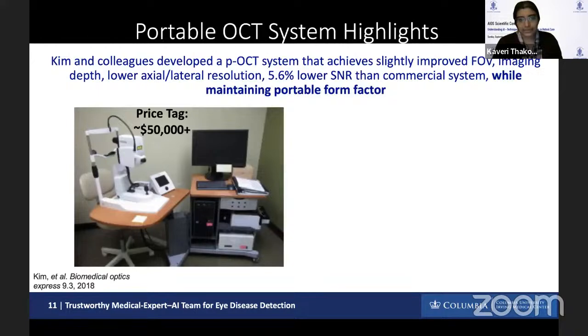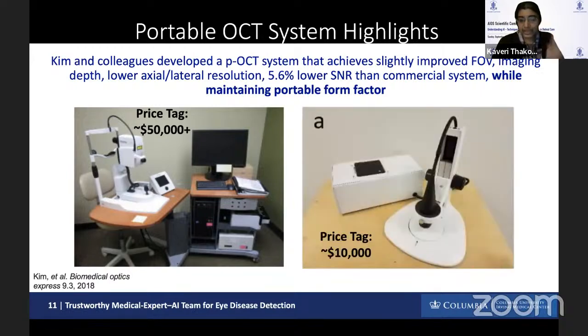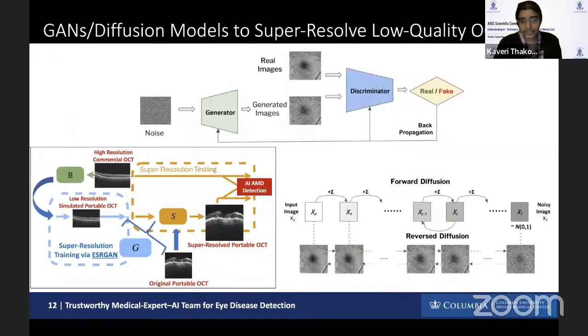And we started by actually collaborating with a team that has been able to transform these bulky benchtop OCT systems, which can have a price tag of 50K or more, to a handheld portable form factor with a 5-fold less cost. And so we actually obtained some images from this portable OCT, as well as the point spread function of this portable OCT. And then we turned to the power of generative AI, specifically generative adversarial networks, or GANs, which rely on the power of 2 neural networks competing against each other.